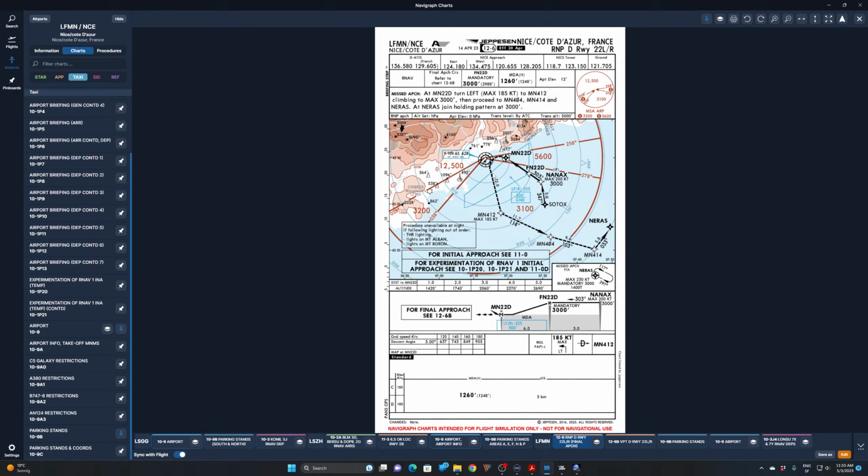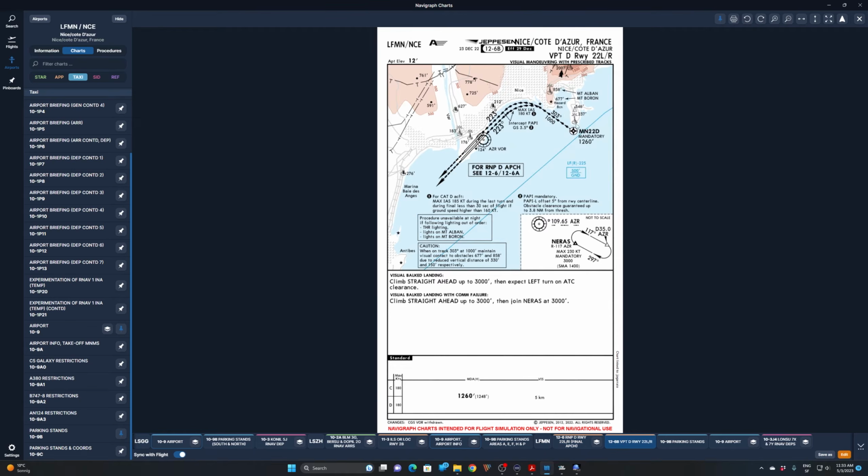Then once this is done, we can look at the charts and use LNAV if required to fly to Neras and join the hold. If we have contact, then we need to fly a visual procedure. So here we will descend slowly toward 1,000 feet on track 303, and we will go along the coast to turn final 223 and establish on 22 right to the PAPI. Now, if we need to go around after we initiated the turn, then we will do a balked landing, climb straight ahead 3,000 feet, and then expect left turn by ATC.